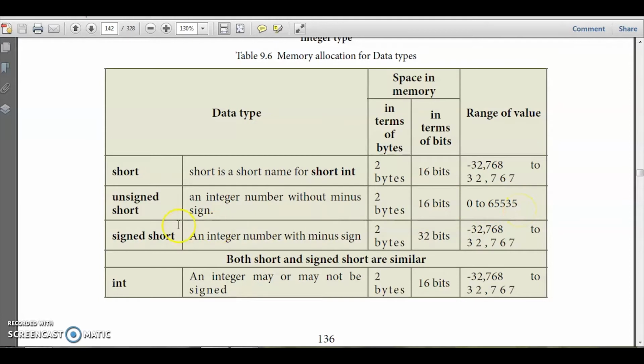So the range is from 0 to 65,535. And signed means it will have both a negative part and a positive part. So 0 to minus 32,768 is the negative part and 0 to 32,767 is the positive part. Both parts together have 2 bytes, that is 16 bits, because 1 byte is equal to 8 bits.